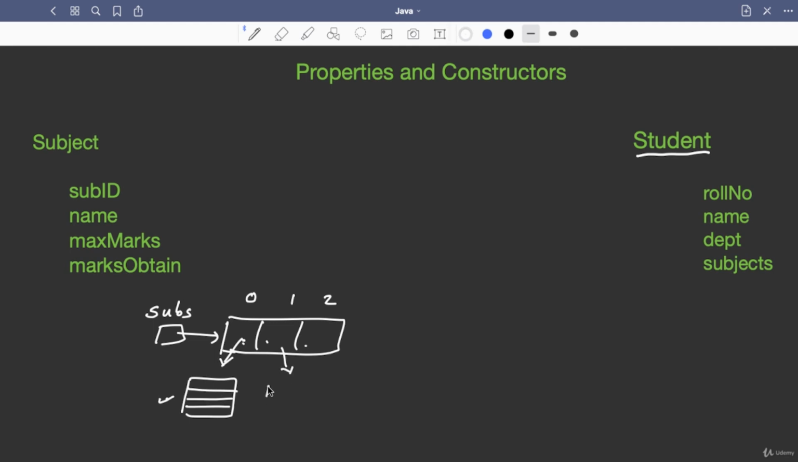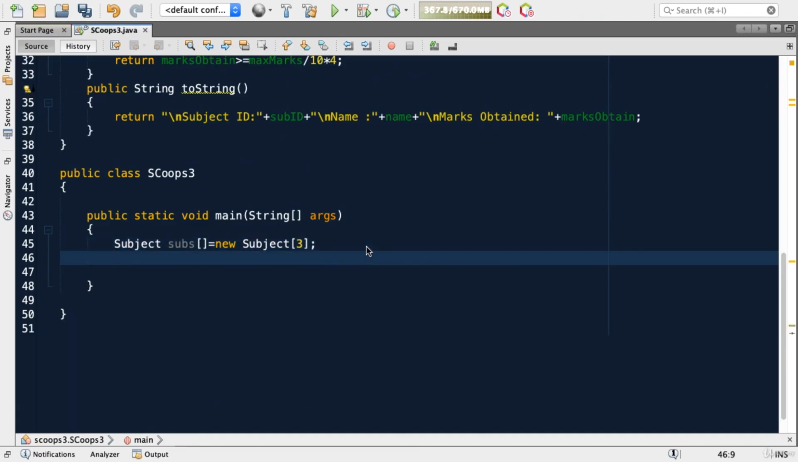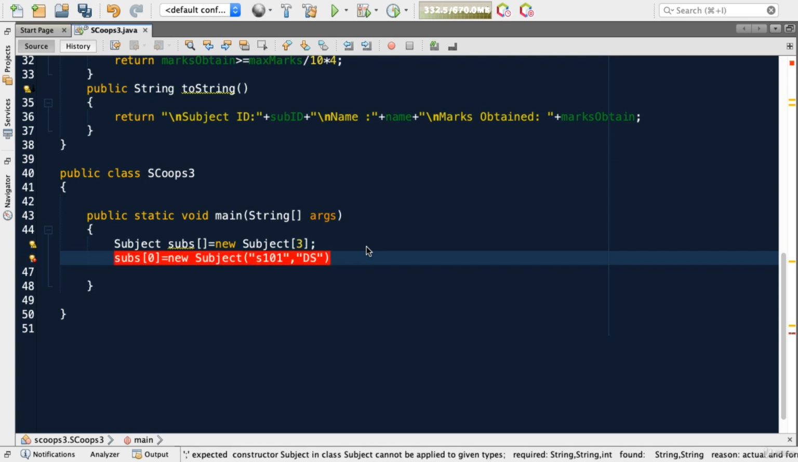Then for this also I should create one more object containing all 4 properties. Then one more object containing all 4 properties. These have to be created separately, individually. So let us create this. Now, subs of 0, at the 0th index, I will create a new object, that is Subject, which takes the arguments, that is subject ID. So that is S101. I am giving the ID as S101 and the name is DS, data structures.